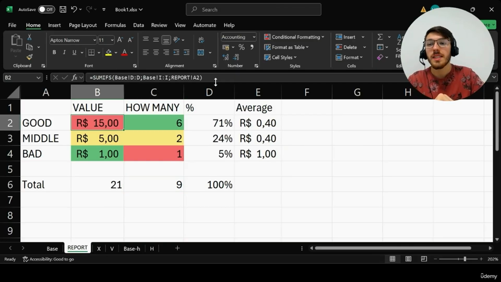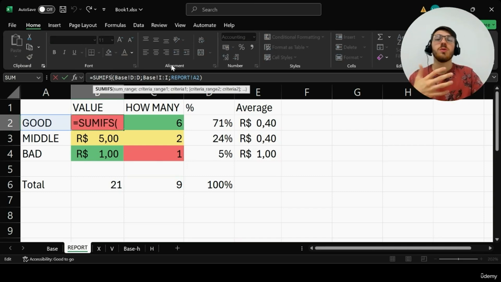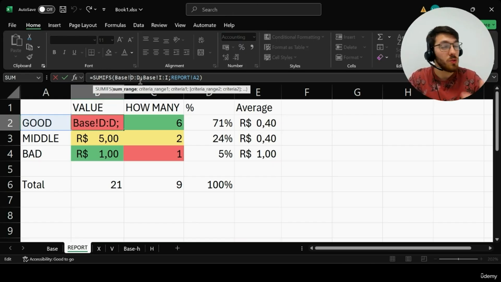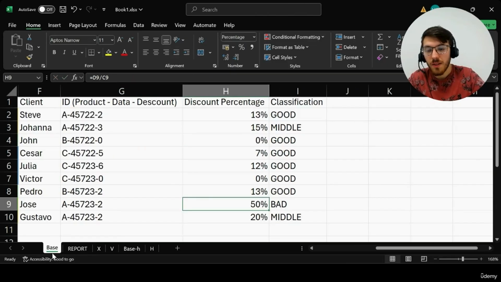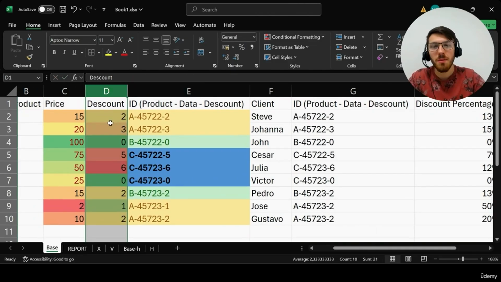First is the SUMIFS. And as it says, you're going to sum something within a conditional. So let's try to understand the structure. The sum range is going to be what I'm summing. Base DD. I'm summing, making a sum of its counts.